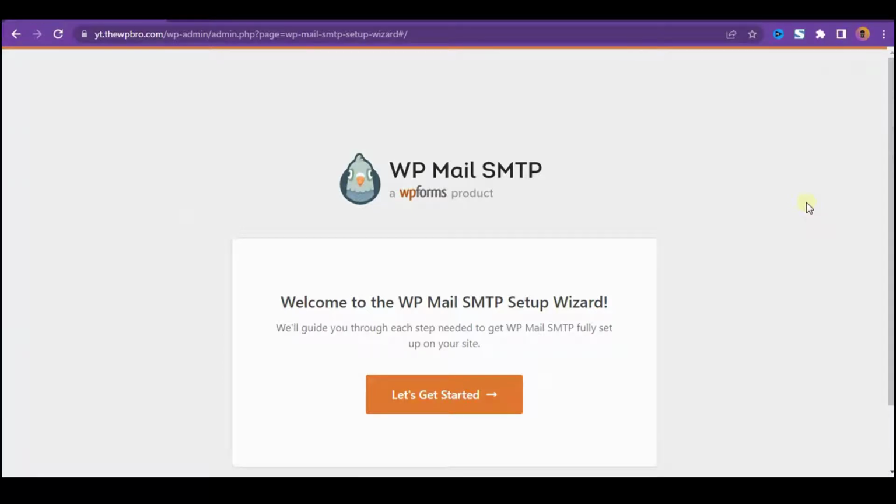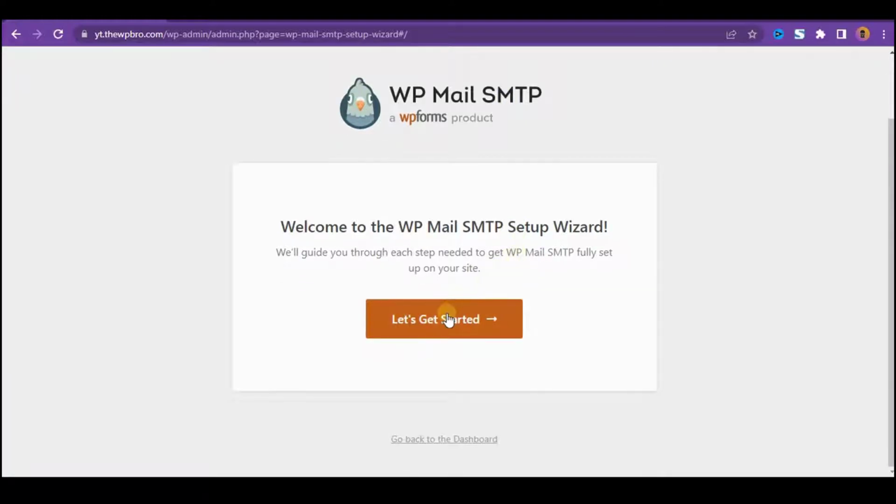The plugin has been successfully installed, and this is what we're going to use to fix our emails issue with WordPress. What we're basically doing is connecting our website to an SMTP server, which is going to handle our email aspect. So we're not going to have any problem whenever it comes to sending emails from our websites. So what we can do is just click on let's get started.